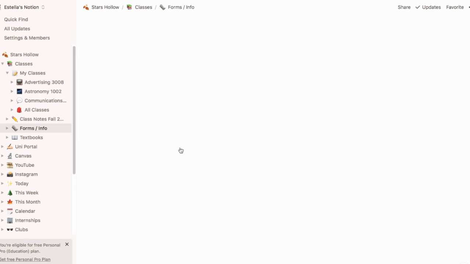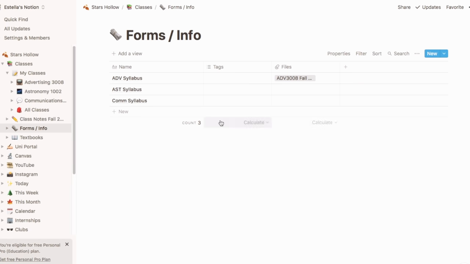So under forms and information, I put the syllabi for my classes since I think it's super important to always have them saved and just everywhere. And I also put in other university forms or information I think are important, such as my reference page, which is where I put it after I scanned it.